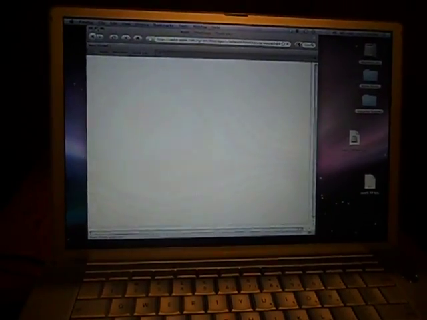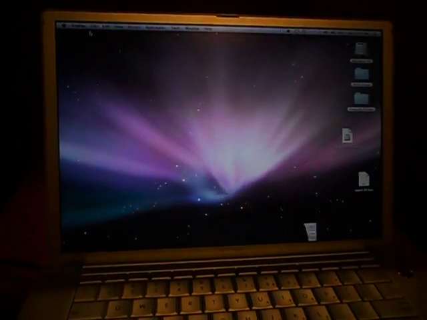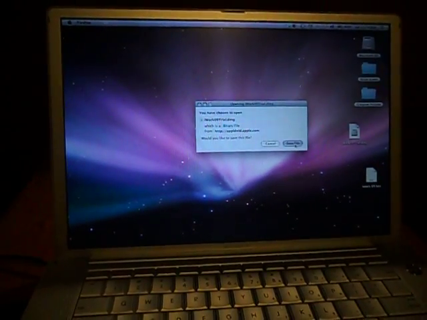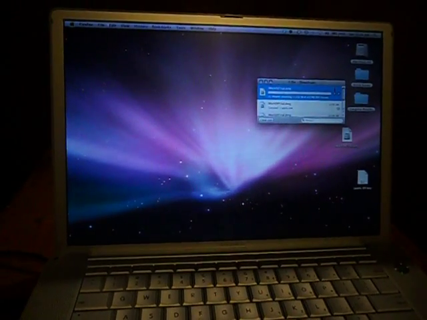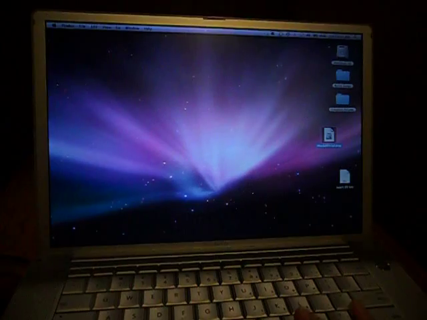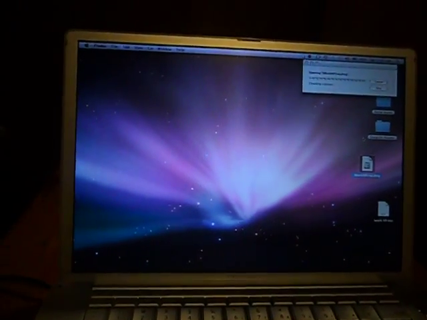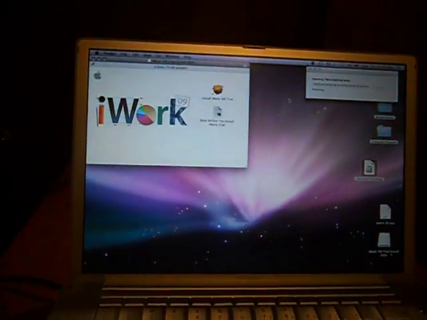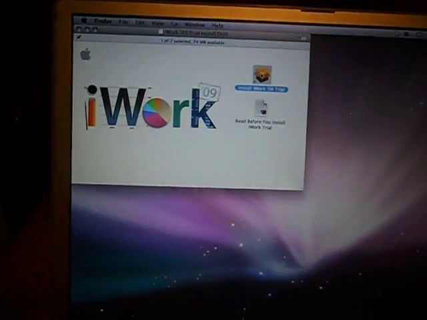Once you get it, come up right here. You're going to save it. Then once it's done loading, you're going to drag it to your desktop and open it up. Once it opens, you're going to open the package and install it.